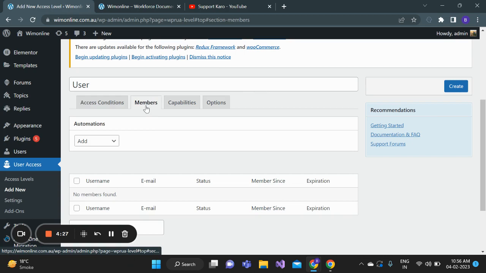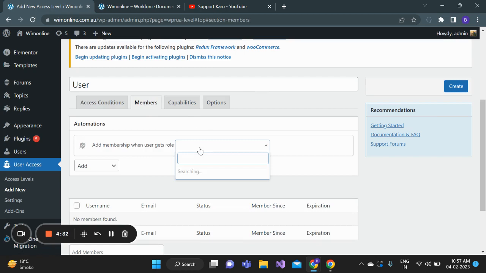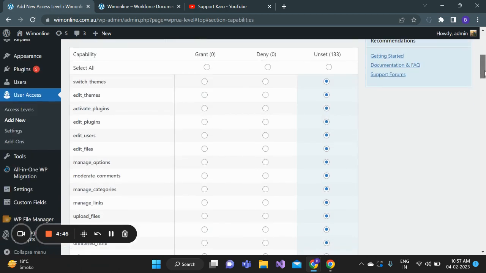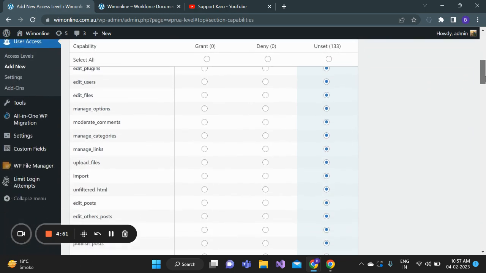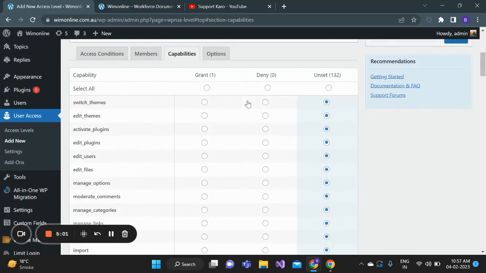Then go to members, and here you need to select roles, which roles can see. So here you need to define which user roles can see. So let's say the role called customer can access this space. And then here you can see capabilities. In capabilities you need to define what users can do on that page. So let's say users can only read. So let's grant access for reading. Now this reading access is also granted.